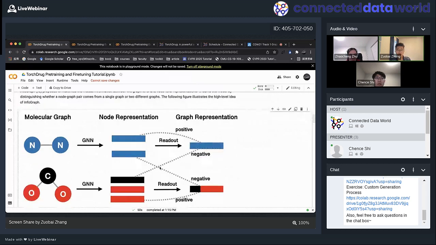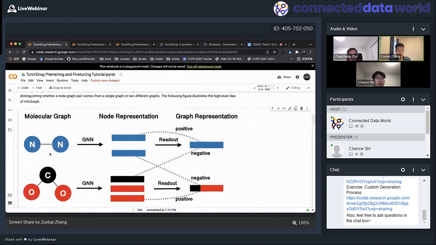For example, given two different molecular graphs shown in the picture, we can first apply a graph neural network on them, and then we can get the node representations for all the 5 nodes in the two graphs. After that, we can apply a readout function to get the representation for the two graphs. Sometimes the readout function will be a mean function or sum function.